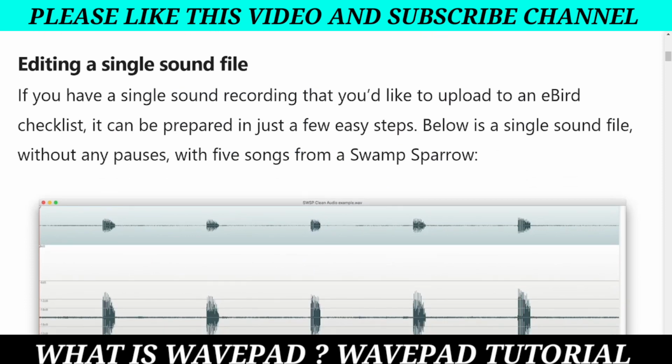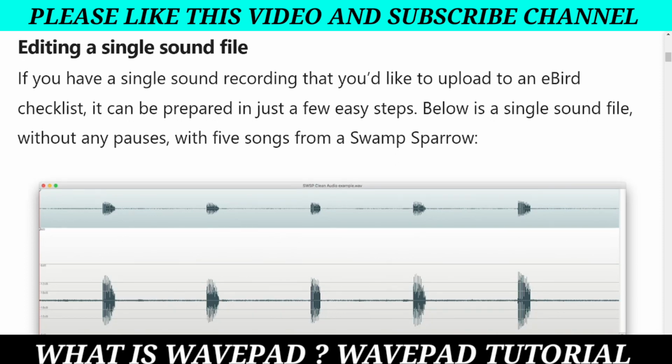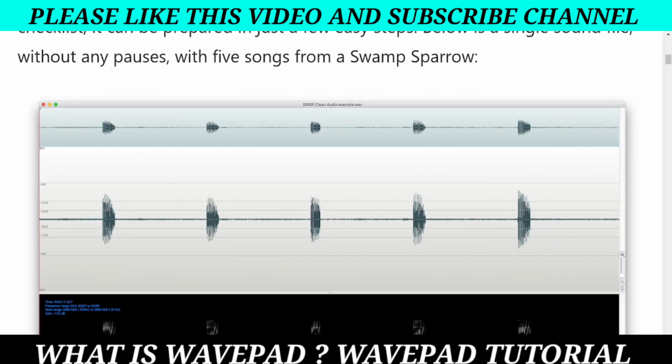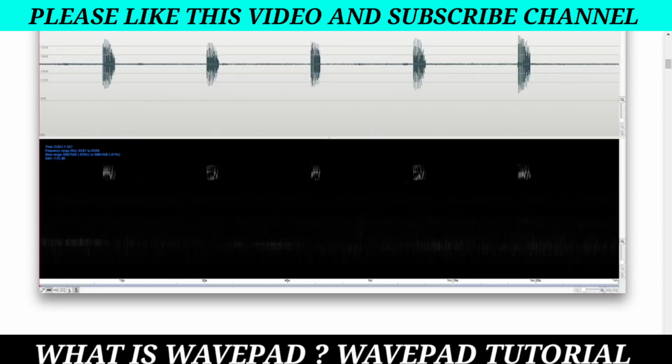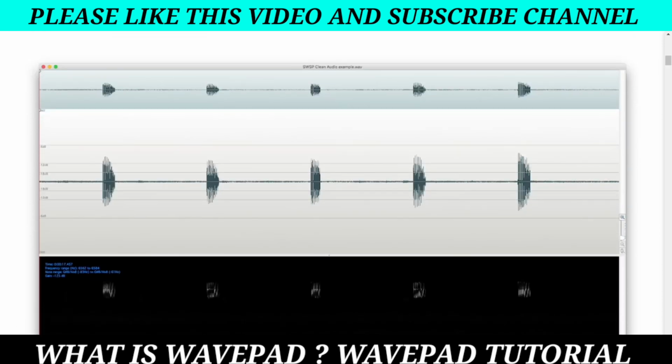Editing a single sound file. If you have a single sound recording that you would like to upload to an eBird checklist, it can be prepared in just a few easy steps. Below is a single sound file without any pauses with 5 songs from a swamp sparrow. So this is the interface.